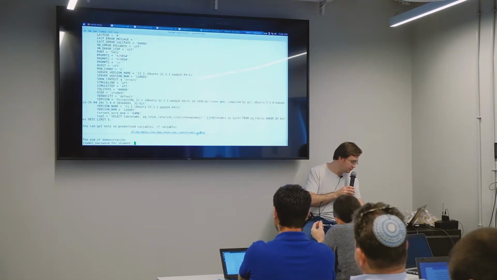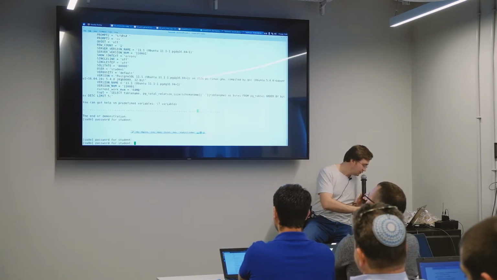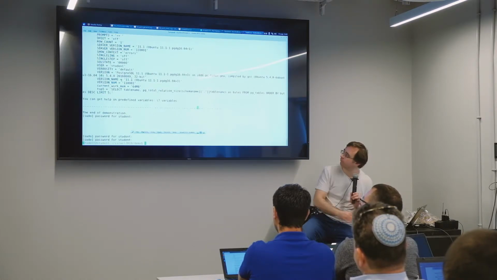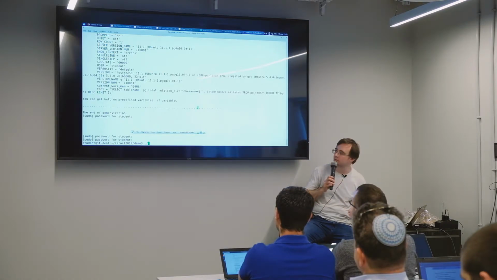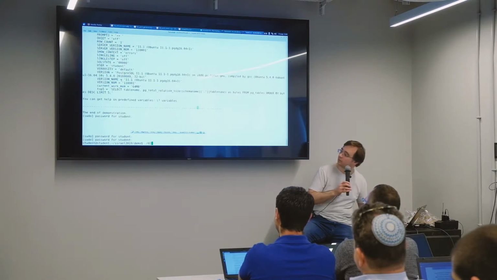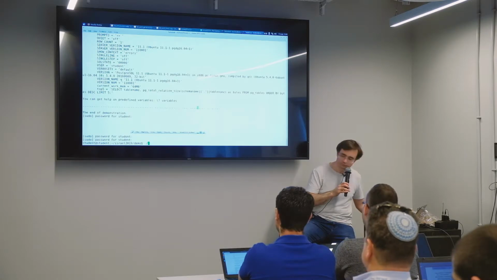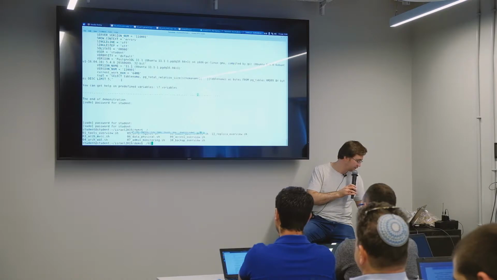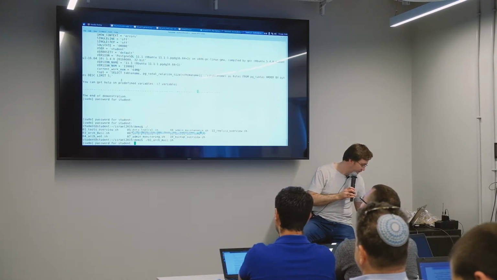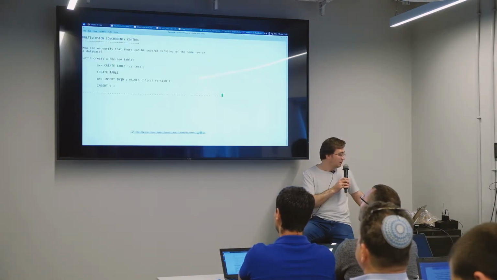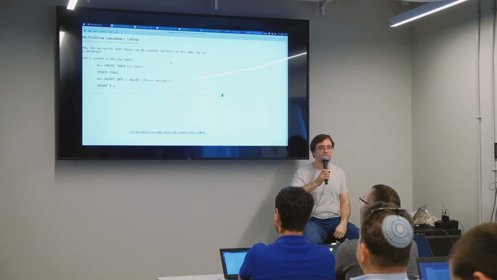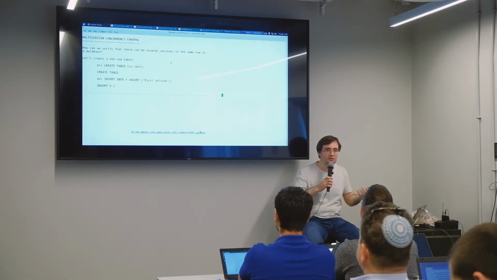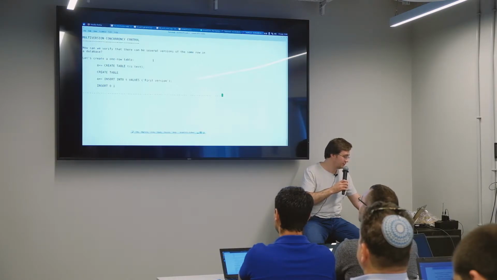Okay, let's see a little demonstration. In this demonstration, we will see that indeed there can be several versions of the same row in the database. So you can see it.